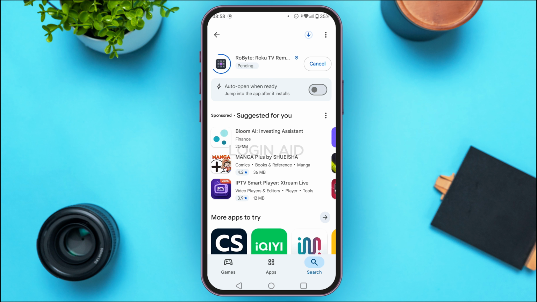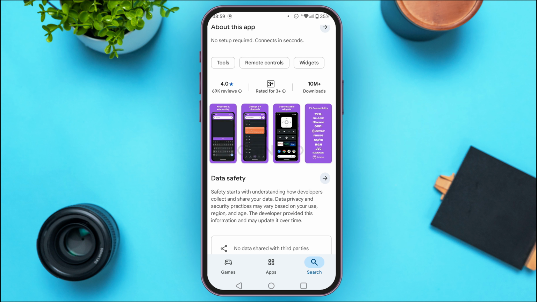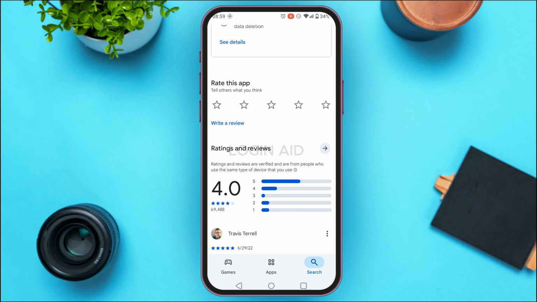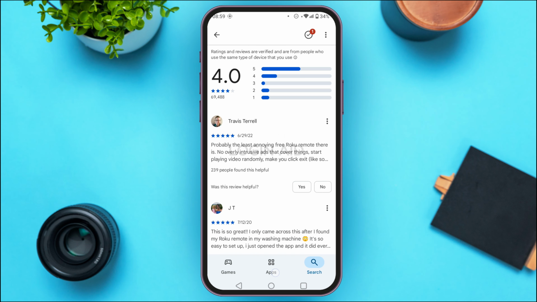Now what you have to do is wait for a while. You can also see the information about this application. Also, you'll be able to see the data safety over here. You can also rate this app if you want. You can also see the ratings and reviews. After you read this information, you can simply scroll up.